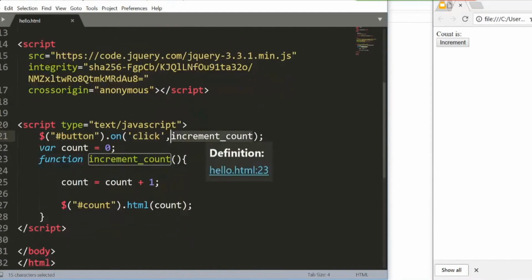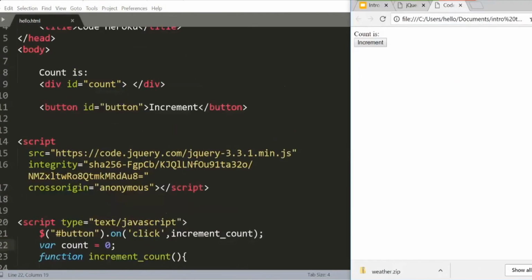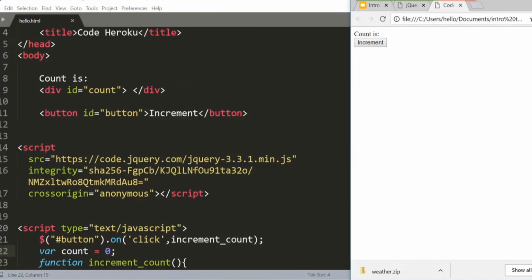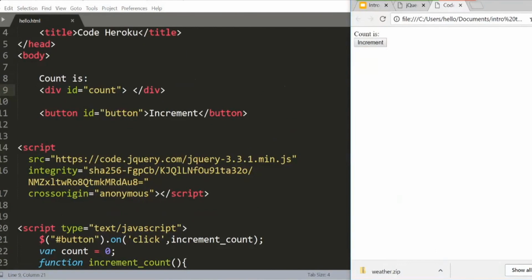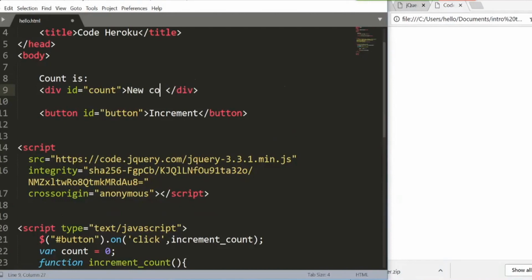And what is increment count? We created that function increment count over here, and we said count equals to count plus 1. And then we added this HTML to this div over here. For those who are done, now my job is, instead of just printing count over here, I want this count to be in the same div. I want to say new count is, and I want that thing to get printed over here. Instead of just saying count is, I'm going to remove this.